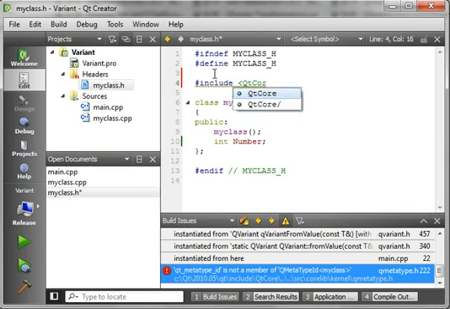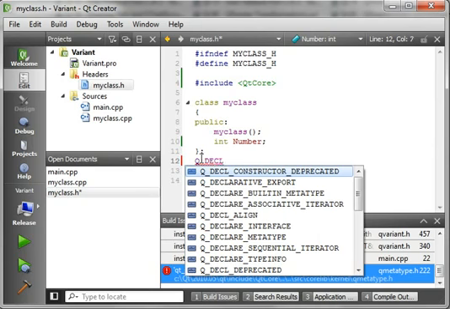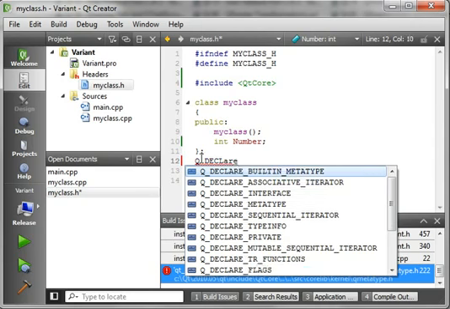I shouldn't say reference. I know I'm going to get some hate mail over that. It's an include, sorry. And then we want to use the macro Q_DECLARE, and we want to actually... it would help if I typed all this out.